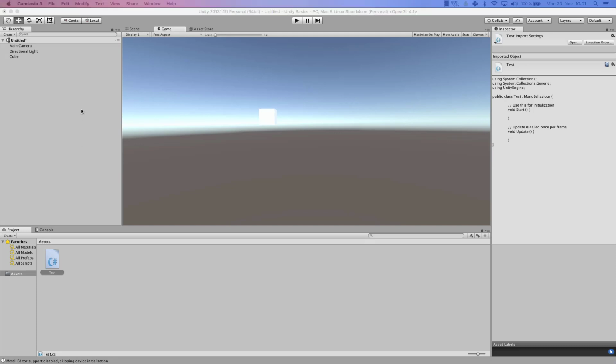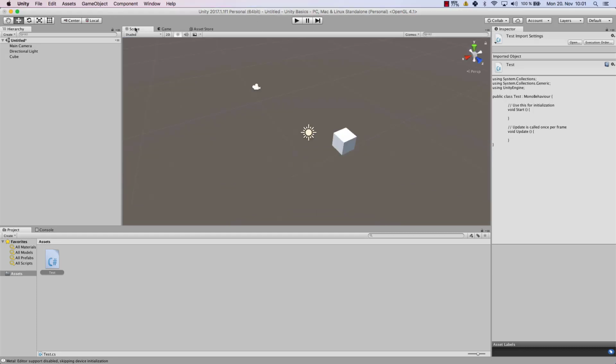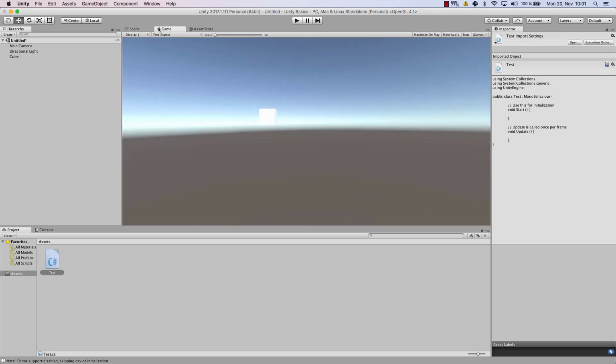So to summarize it, we have the hierarchy view on the left-hand side. We have the toolbar at the top. We have the scene view in the center when clicking on the scene. We have the game view if we click on game. Then we have the inspector window on the right-hand side and the project window at the bottom. But that doesn't have to be like that. And I'll show you what that means in the next video.